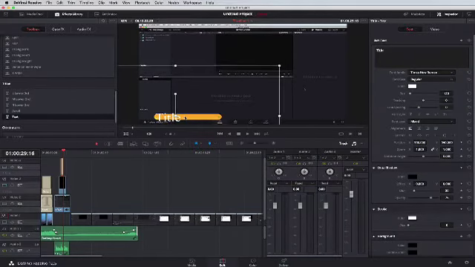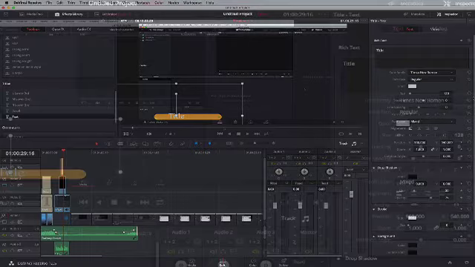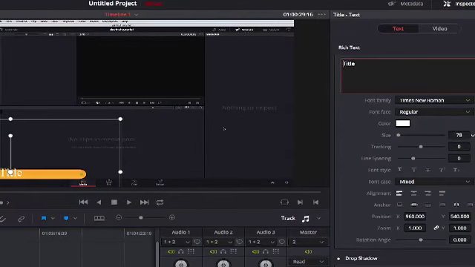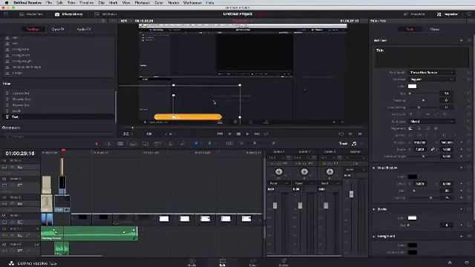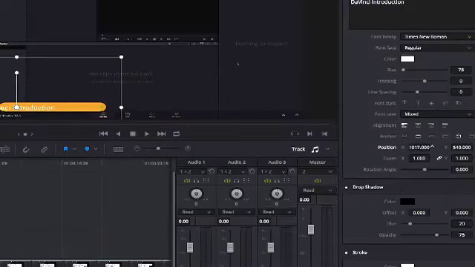Now I can change the size of the font either by reducing the transform box, and I can also reduce it over here. And we'll just add in DaVinci introduction. What we can do is pull this across here, and maybe lift it up here too. You can also do that via this area here.